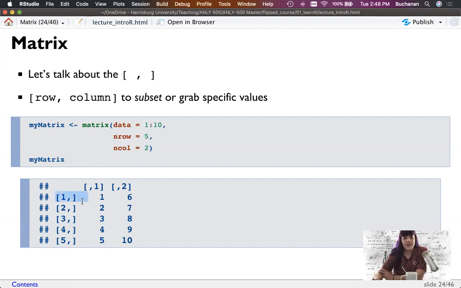And so the code here is telling you how to get that number back, or that row of data back. If I wanted the whole second column, I would type my matrix, square bracket, comma, 2, square bracket. And I would get this whole column back. But if I very specifically want the number 8, I would do 3, 2, because it's in the third row and the second column.